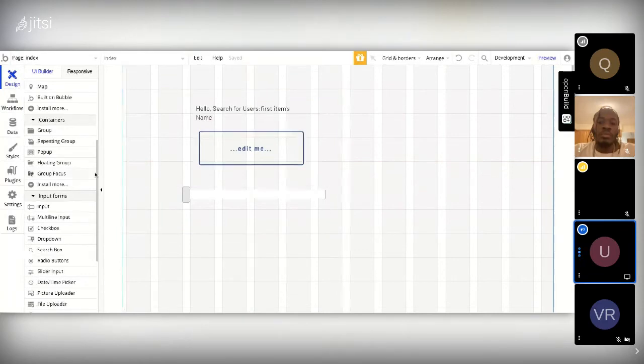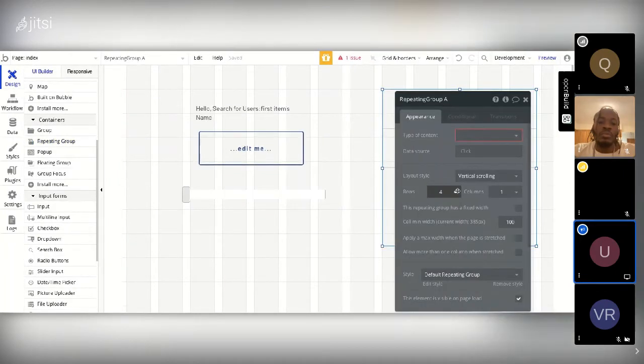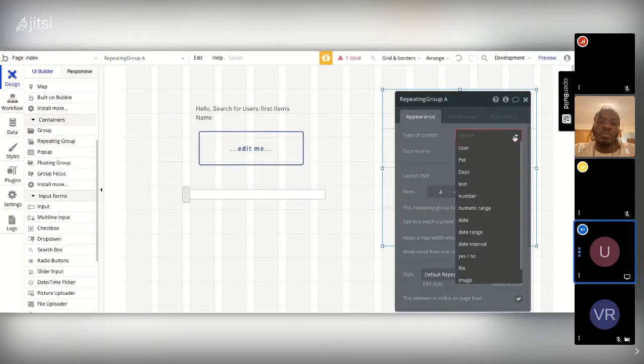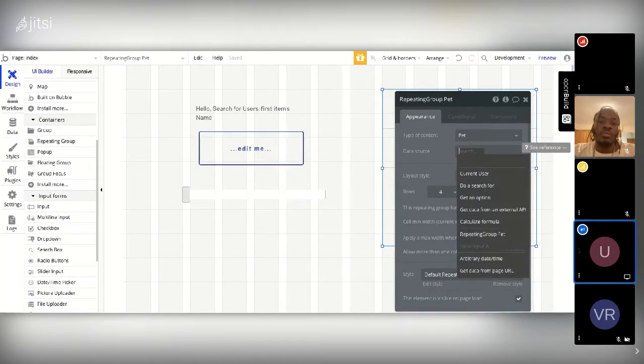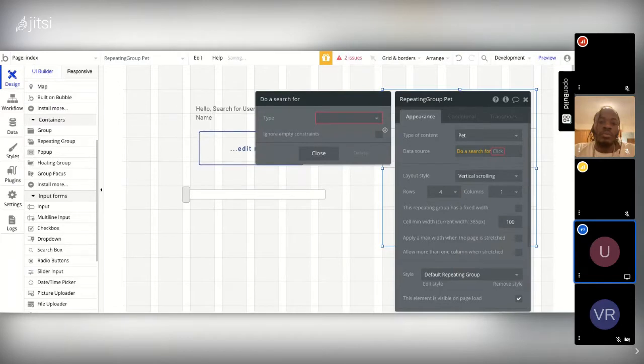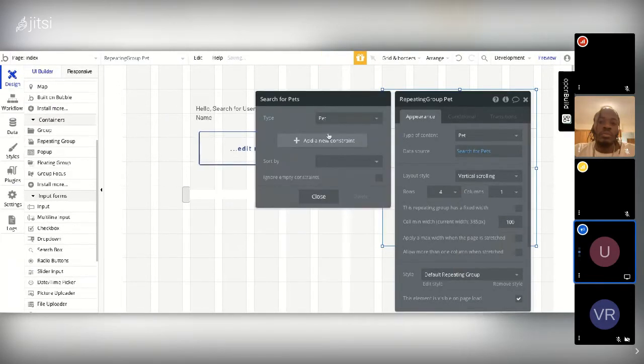Repeating groups are what you use to display lists. So I want to show you, for example, you have to define a type of content for a repeating group. So we're going to say pets. So we have a list of pets. We defined two different ones. And the data source is going to be, remember, we're querying the database. So it's going to be do a search for type pet.